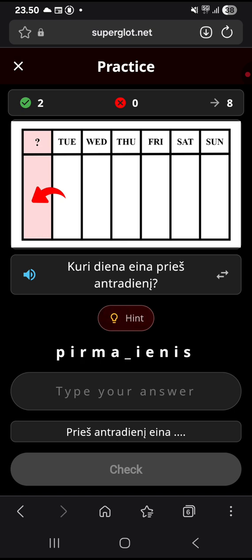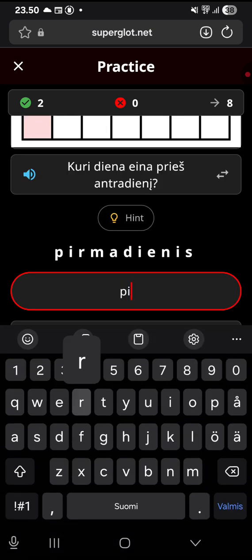Let me just quickly go through this one so I can show you the last exercise type.